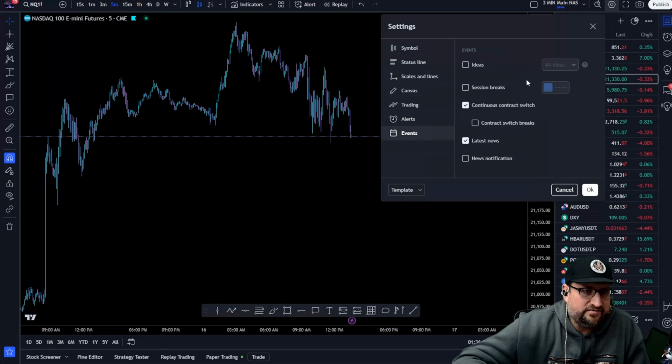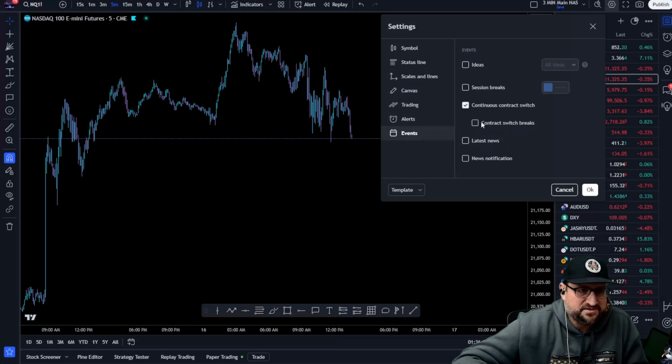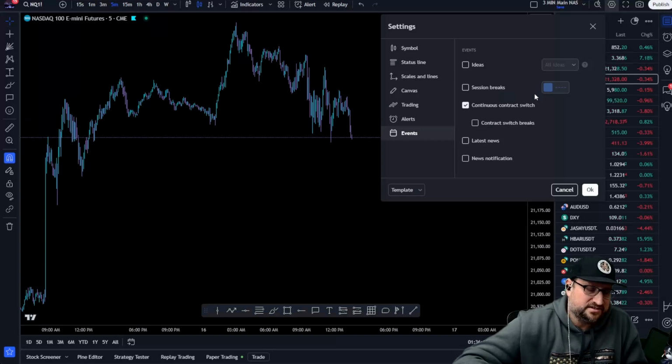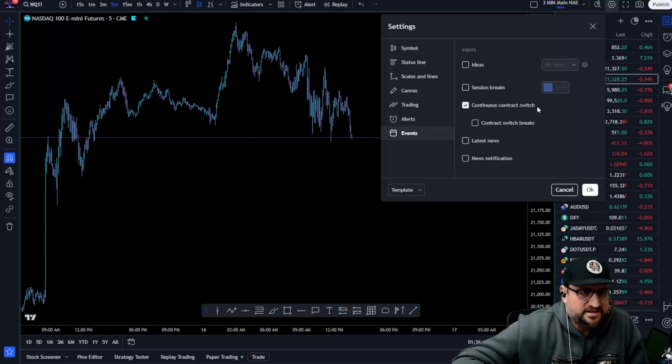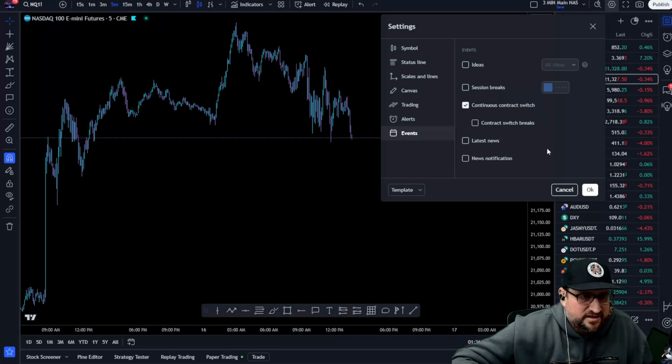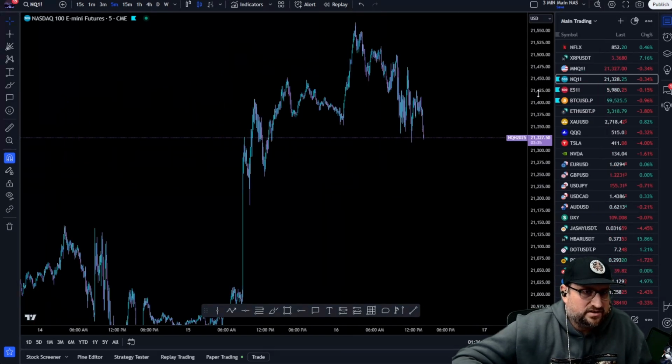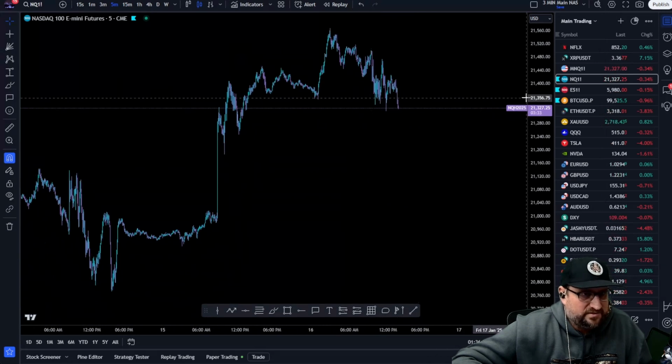And then there are events, okay? So this is where you can have the latest news, you can turn it off, contract switch breaks and things like that. If you're trading options, things like that will be very important. You can do session breaks as well. It'll just tell you where the different sessions start and stop. I have my own times for that, so I keep that separate. But yeah, that is pretty much the standard basic walkthrough of TradingView. I hope this has been helpful.